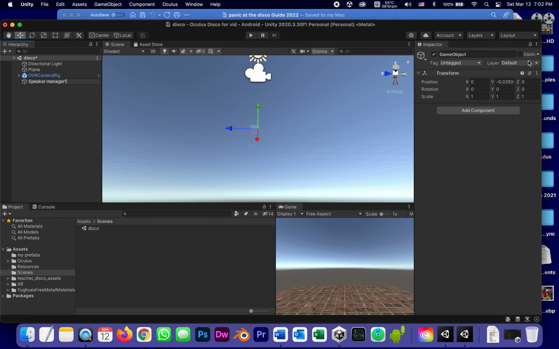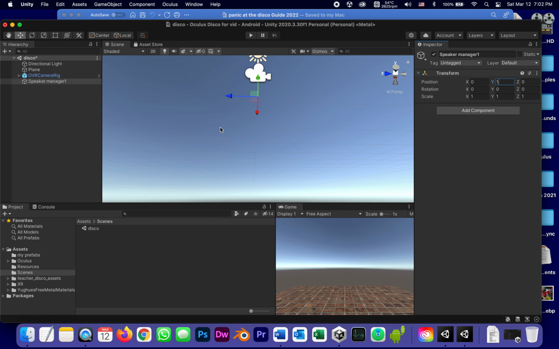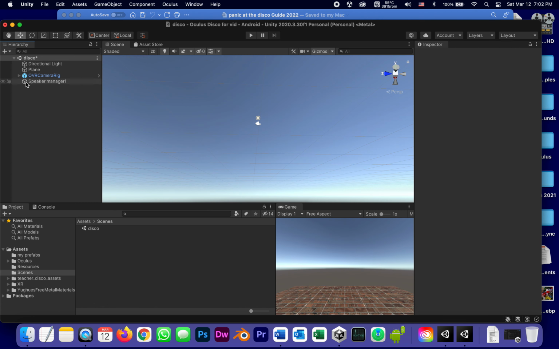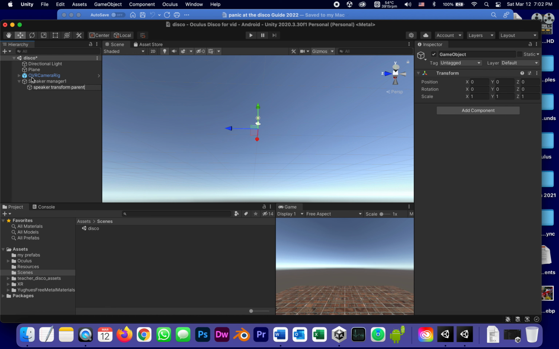It's going to be reset transform other than y1, and we did that as a child of a speaker manager. We're going to create another empty game object, which is going to be called a speaker transform parent. Once everything is done, I will explain why we need two parents. And this one is going to have absolutely reset transform.